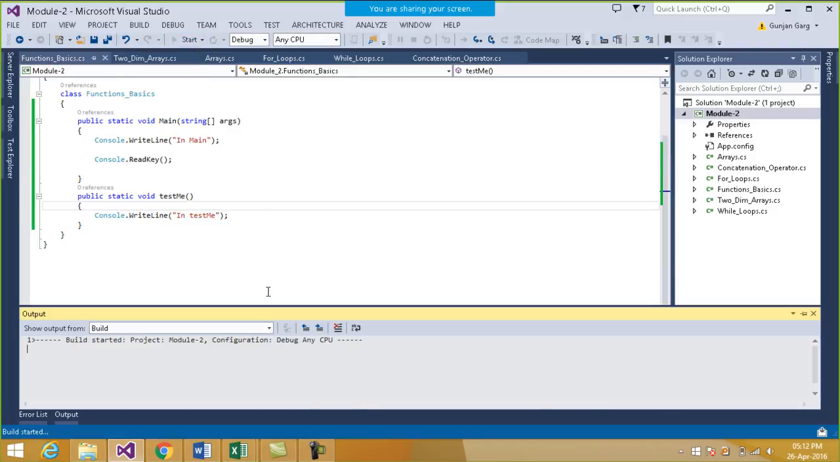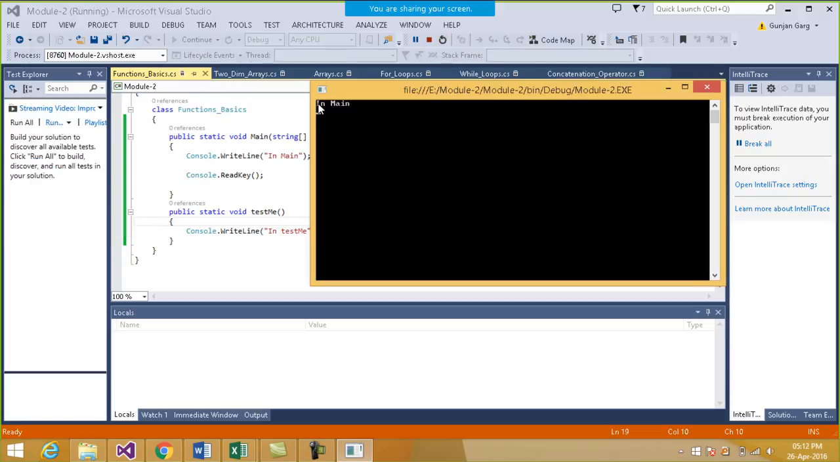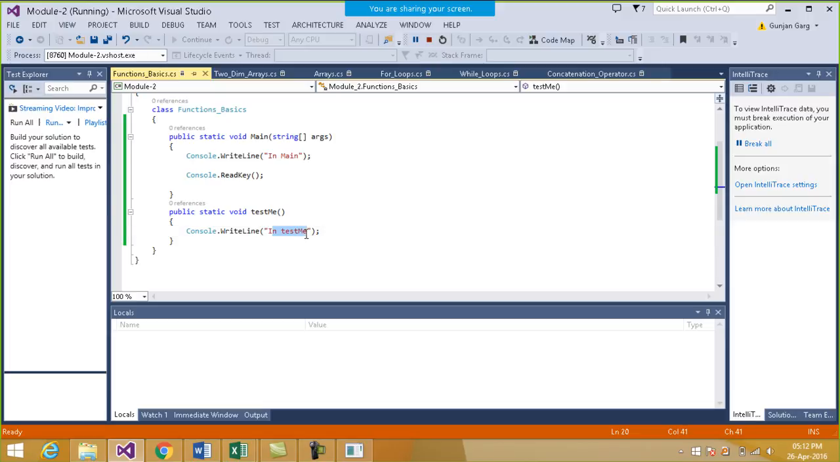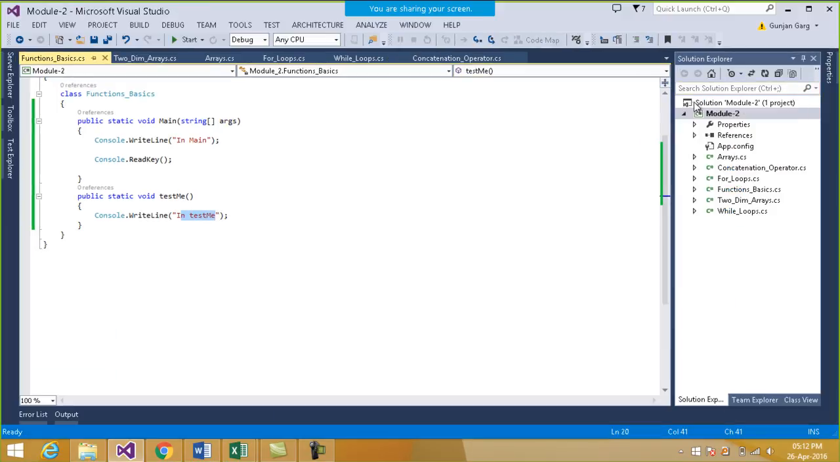Now when we run our code, it will print only one statement, that is "in main". It does not print the "in test me" statement. We have written this statement as well, but in the console window output it just printed "in main". So functions are not executed as they are. It looks like they will be executed, but actually they are not.